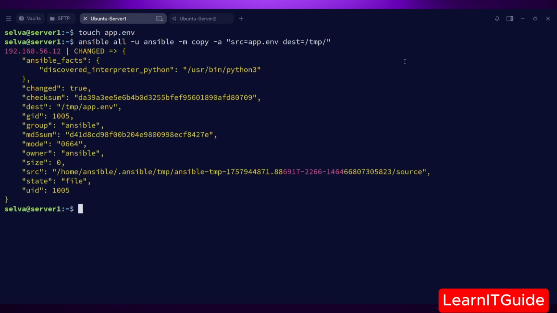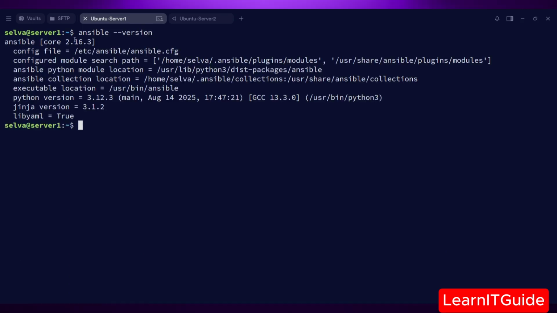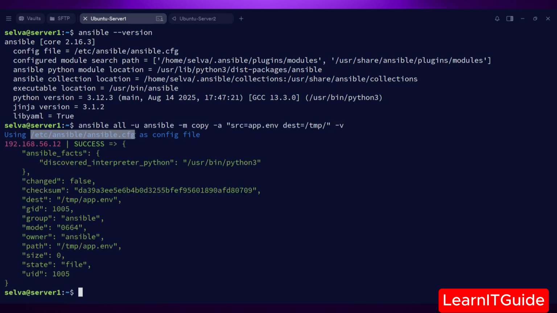For now, I have defined only one server in my inventory. Let me show you that. This will tell you which configuration file will be used when you run ansible commands. So this is saying /etc/ansible/ansible.cfg. Similarly, if I run the command along with the -v option, this will also show you the config file that is going to be used.